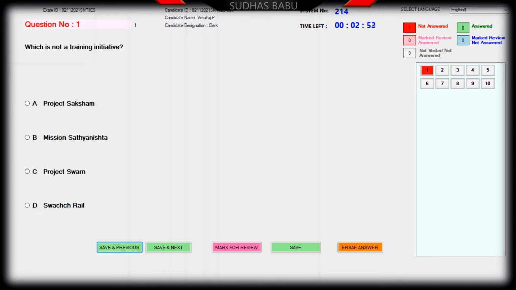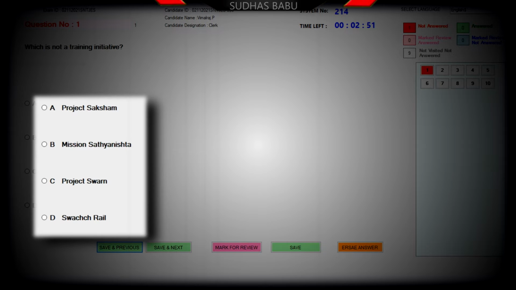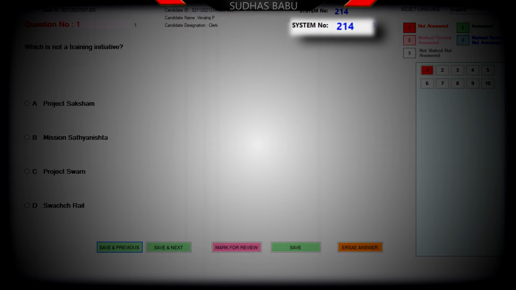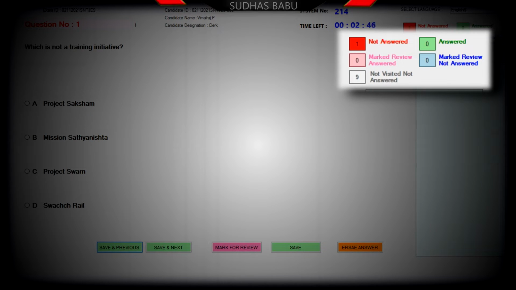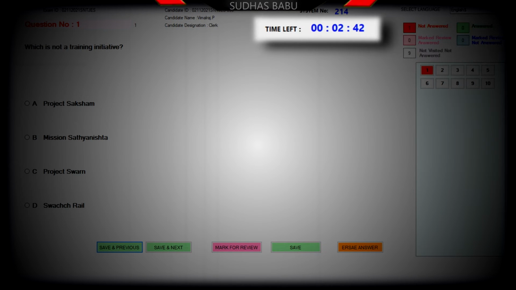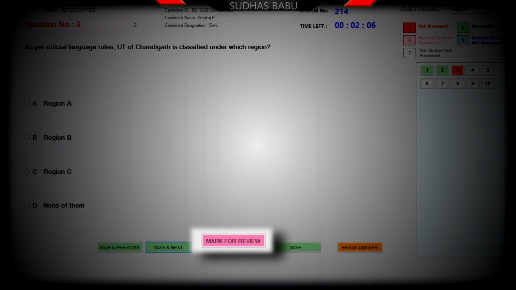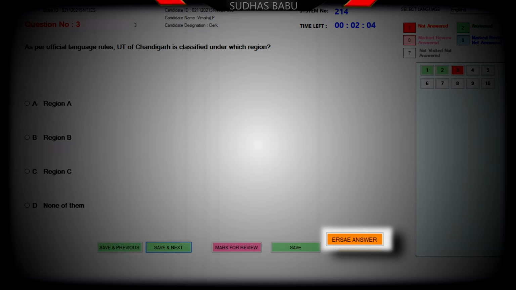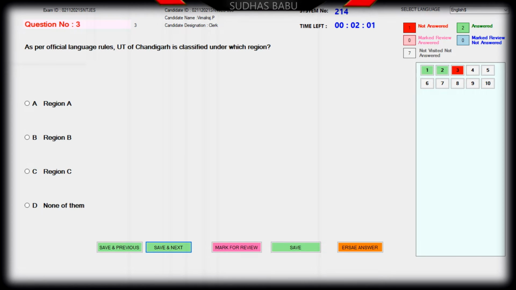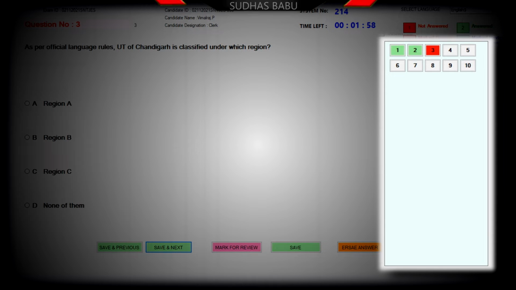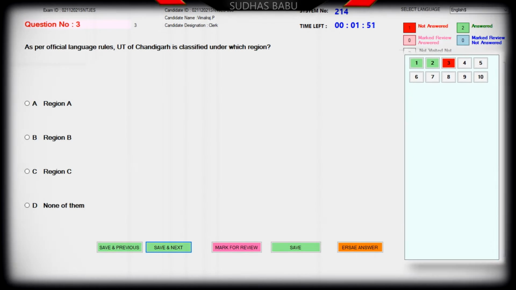This is the interface for attending examination. All the details are there: question number, question, options, candidate details, system number, and the status of the questions, whether it is answered or not or kept pending, like that. Time left is shown here so that the candidate can plan accordingly. Here he can save the questions, he can mark for review, he can erase an answer. All the options are there, and here it shows the information about the answering: answered or not, marked for review with answer, without answer, and not visited.